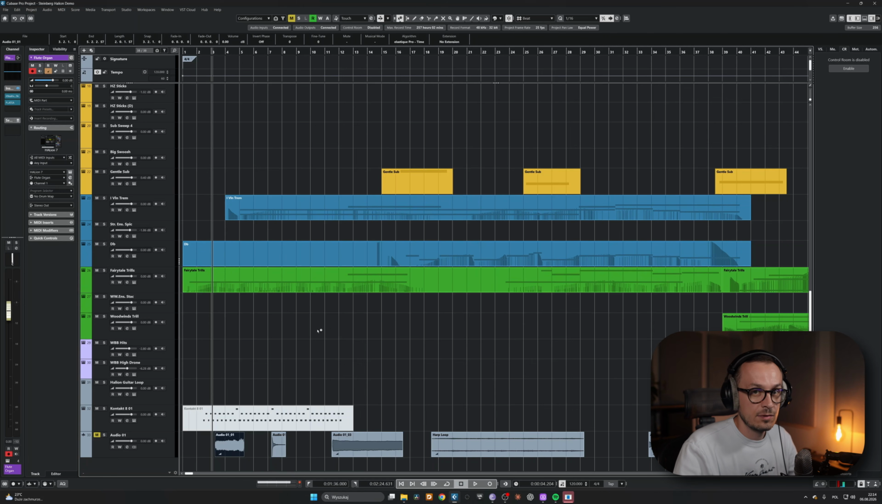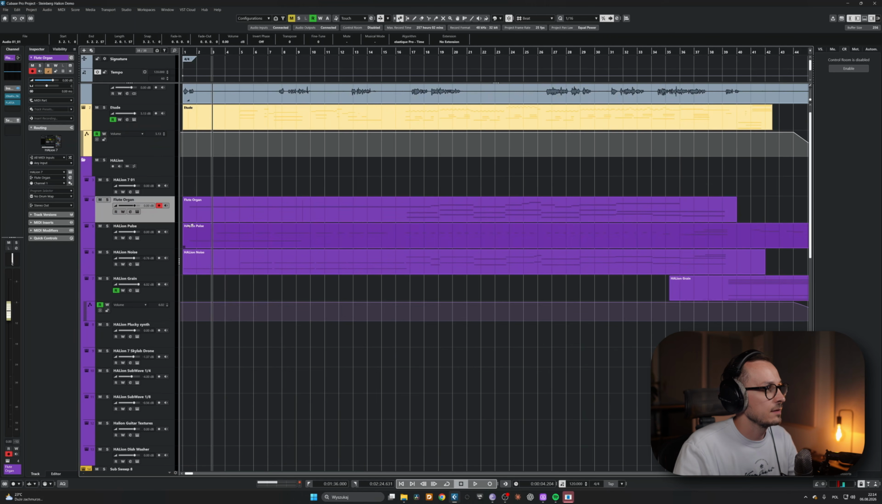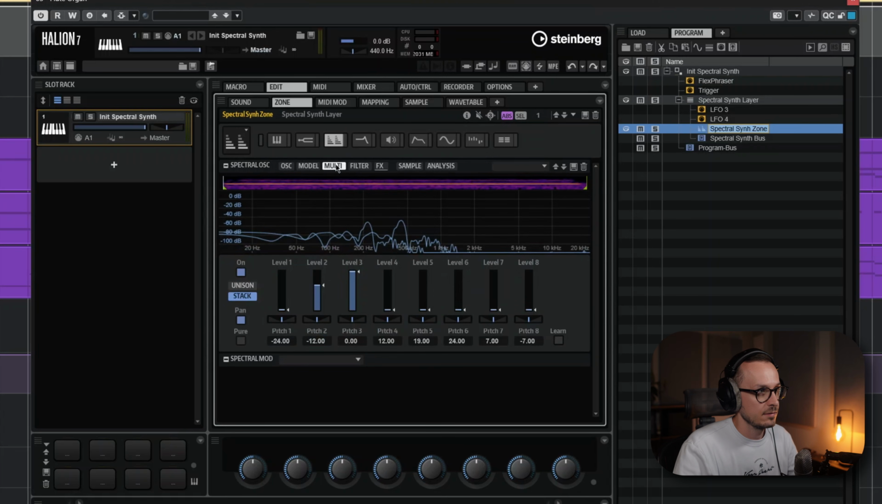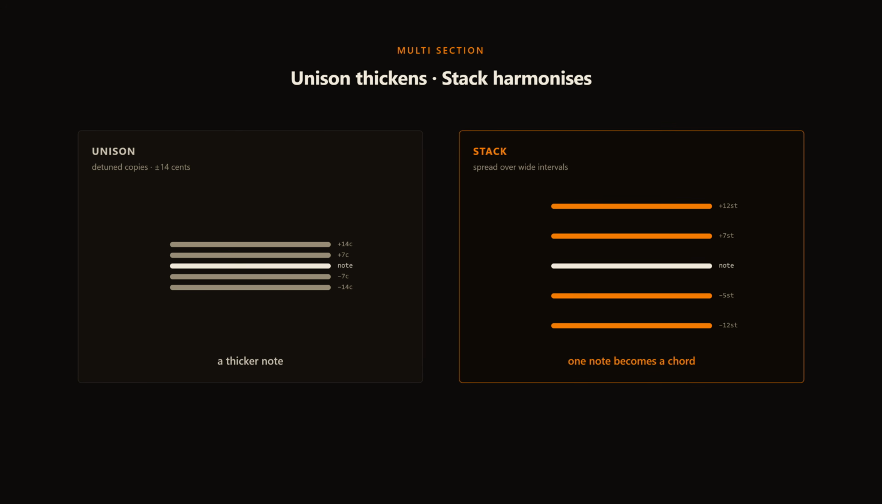So going straight into the instrument, Spectral Zone, and the first step here is multi section. HALion gives you two multi oscillator modes here, unison and stack. Unison is the classic detuned copies approach. Stack is the newer one, and it lets you spread those copies across much wider intervals. So instead of thickening the note, you are building harmonics on top of it. One flute note becomes a chord for itself.